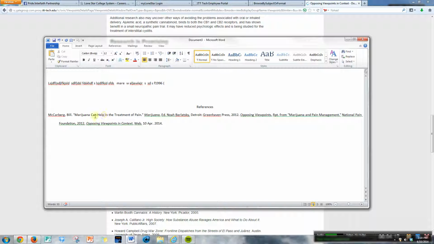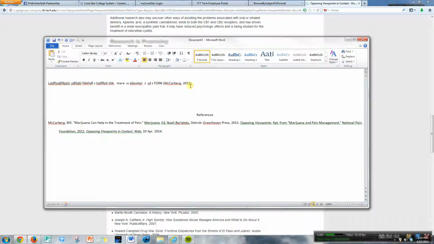So as I look at my references, I can see I have an author, I have a title. So I put the author's name, just his last name. And then I look for the year of that article, not the year that I got it, but the year that the article came out. That's it. So that's within the body of my paragraph.